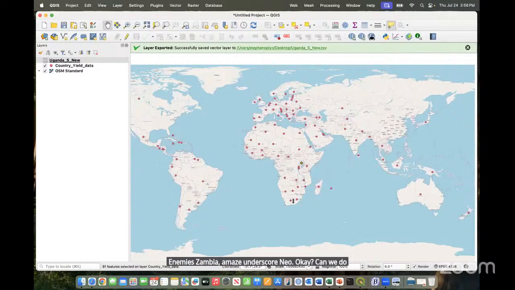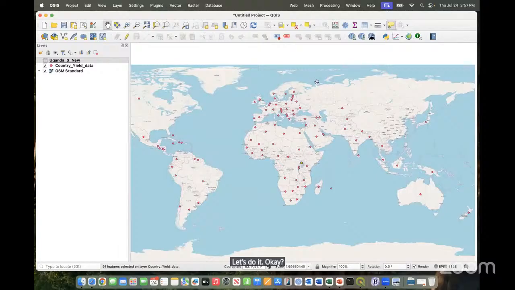Can we do that? I'll give you 10 minutes. You have to get the data, filter that data, get Zambia, get maize, and the yield should be greater than 2,500. After getting that, export that data set to any of your folders that you know and give the name maize underscore new. Let's do it. Okay? I'll give you 10 minutes.